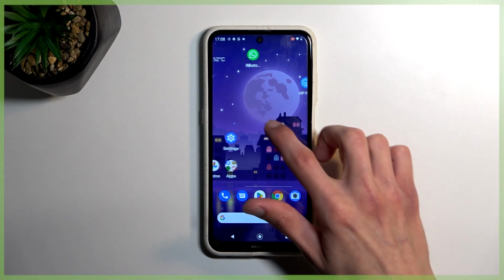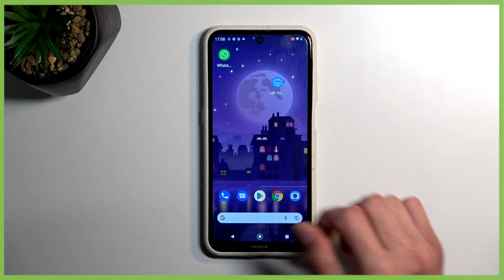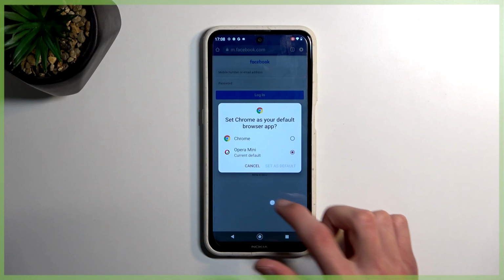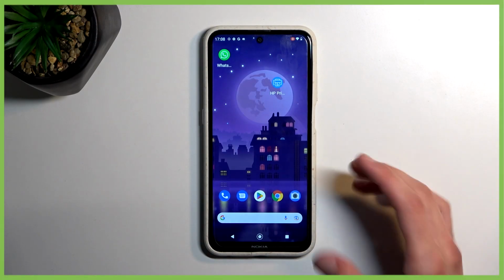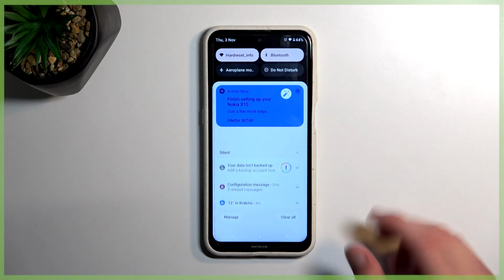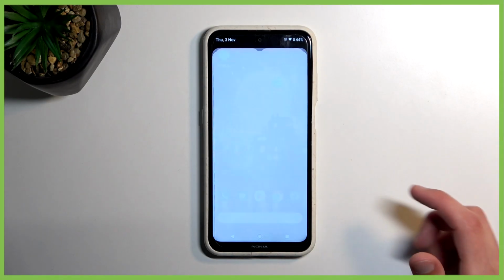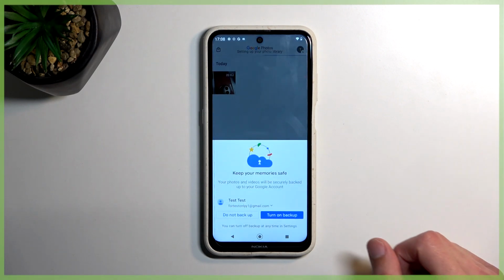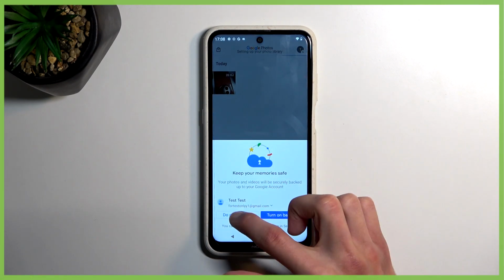So whatever you will do right now will be obviously recorded by the device. Even if you open up some apps, they will also be recorded. And once you're done with your recording, pull down your notifications, select stop, and that's it. The screen recording gets automatically saved to your photo application. So I'll open up that right now.